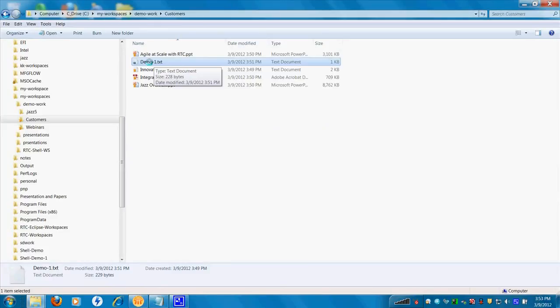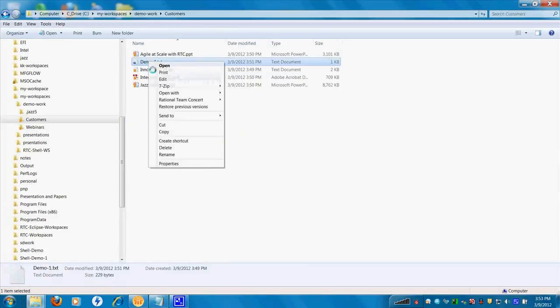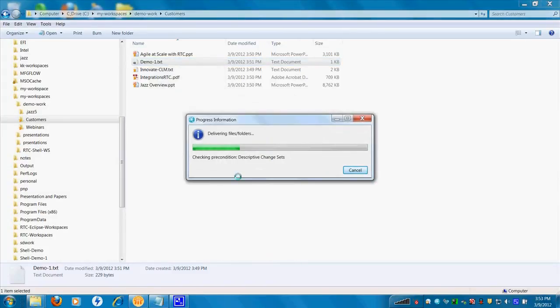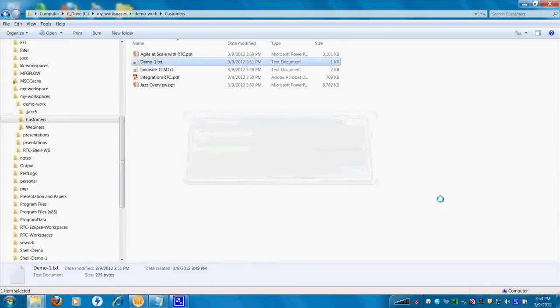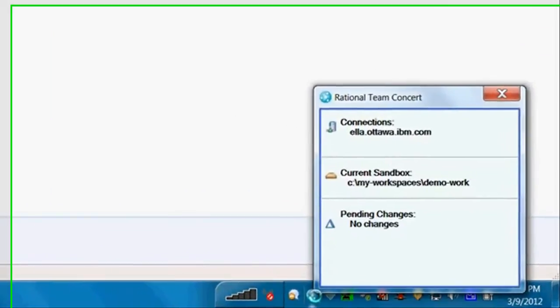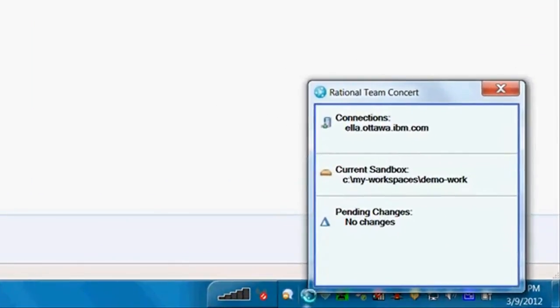Now that the changes are associated with the work item, I can deliver. So I do just that. Deliver goes through this time. My status tells me that I have no pending changes, which is exactly what I want to be.